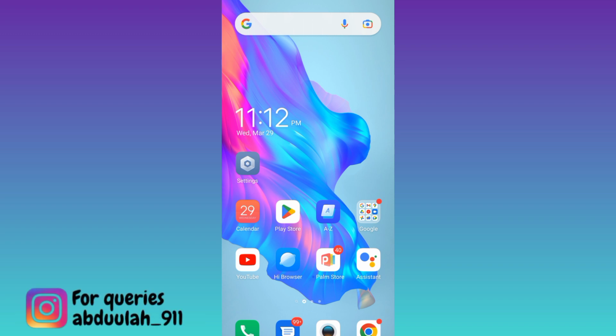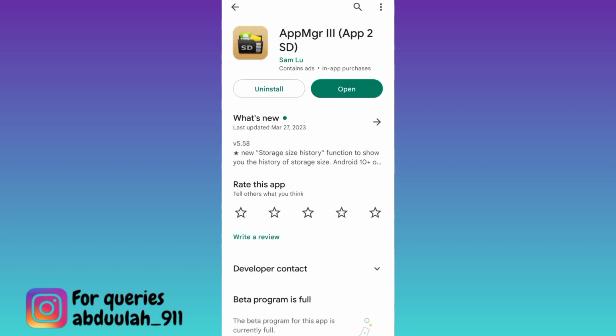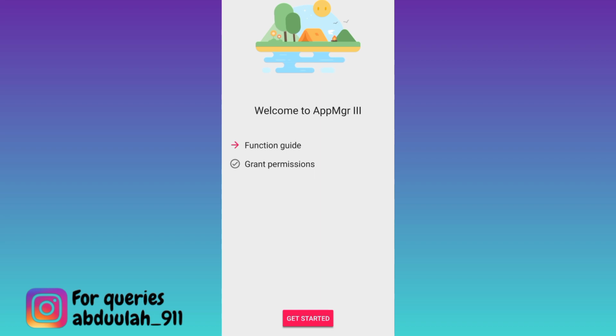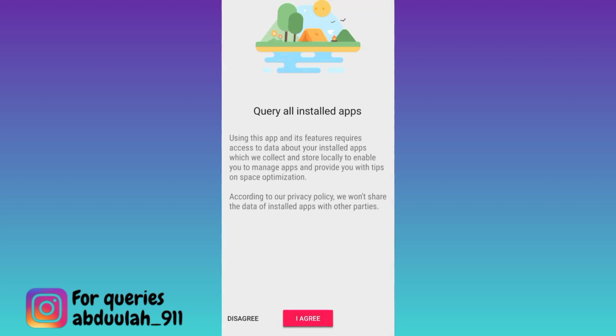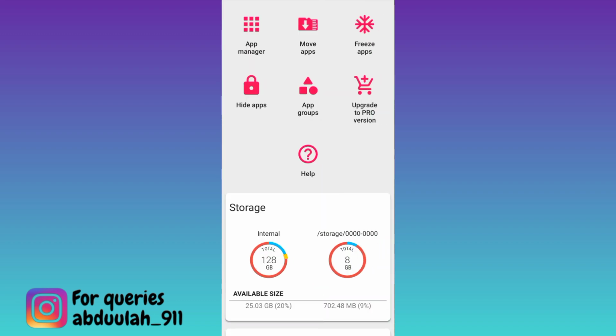So in order to transfer all of your installed applications from internal storage to SD card, you need to download this application from the Play Store called AppMGR3. Once this application is downloaded and installed, open it. Grant all the necessary permissions that are required to run this application. After granting all the necessary permissions, you will see an interface like this.